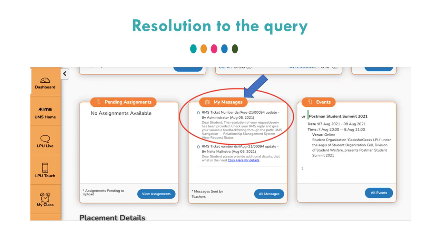And once the solution is provided to your query, it will be visible in UMS My Message along with the detail of the resolution provided.